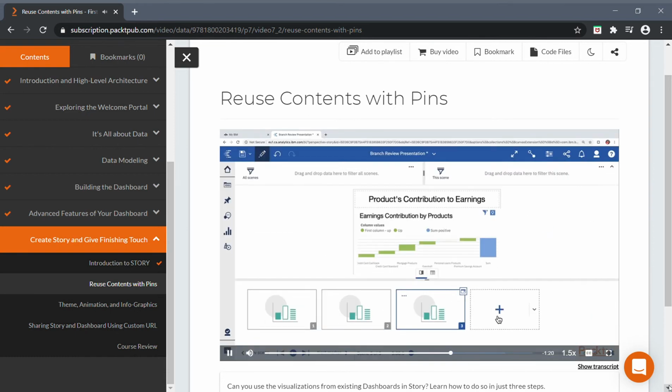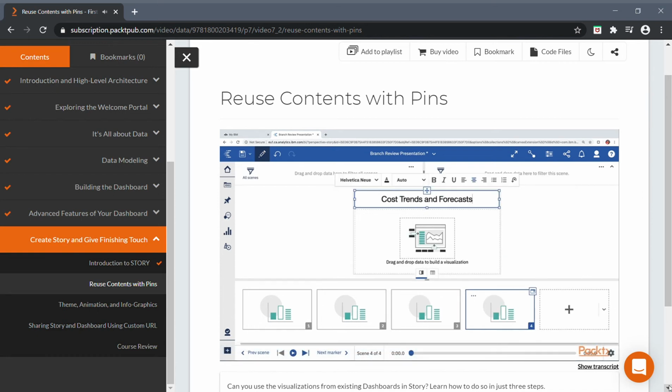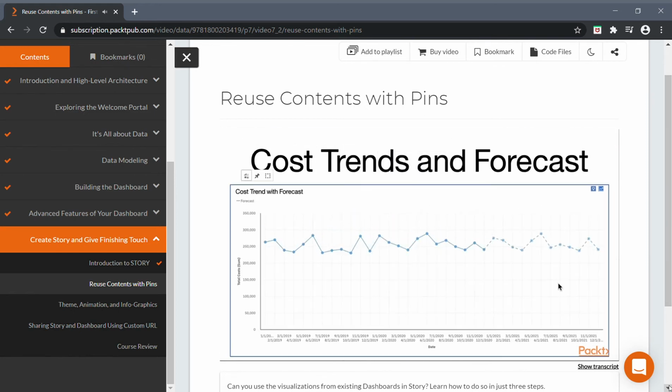We will repeat this process with one more scene, create a new scene of similar template and call it cost trends and forecast. Again, open the pins panel and this time we will drag the cost trend on the scene. Let's resize it and we can view it in full screen. Here we are showing 2 years of trend, so we don't have any filter for the year. We are showing the 2019 and 2020 trend, and we are also showing the forecast for 2021.